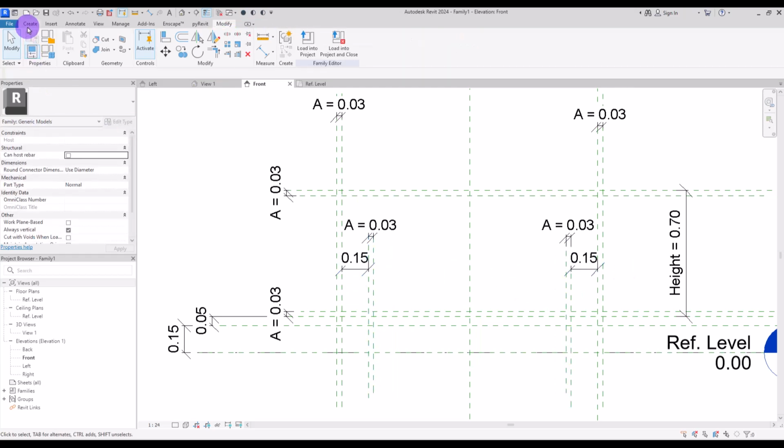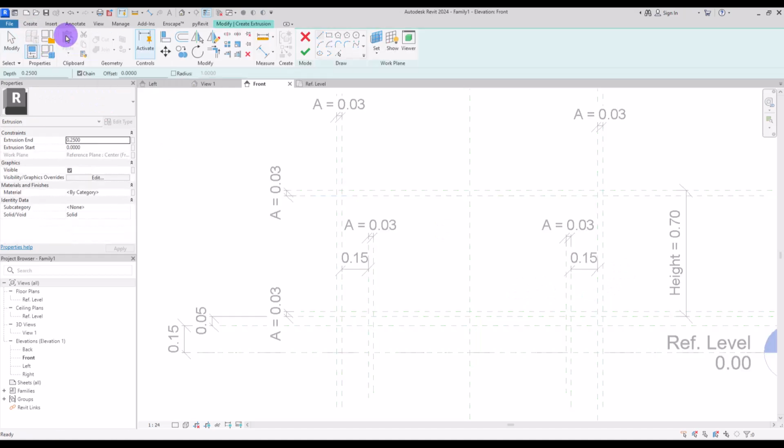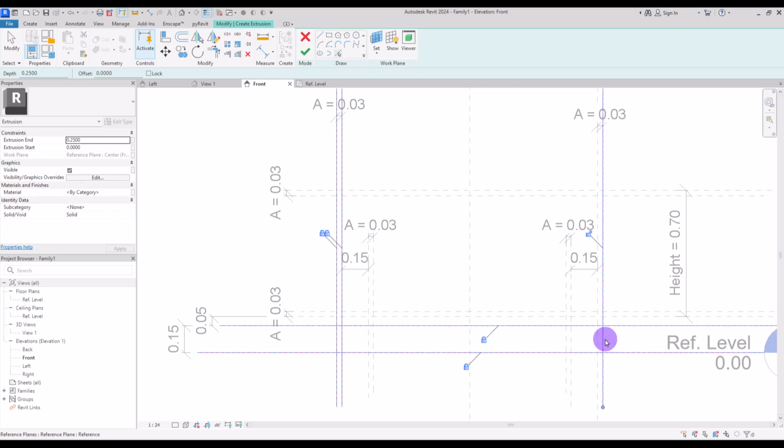Now go to create and select extrusion. I'm going to use this pick line and I will click on all of these parts and lock them with these reference planes. I forgot to add another one to here, so it's okay. I'm going to just add it later. So for that, I'm going to create an offset of 3 centimeters in here.